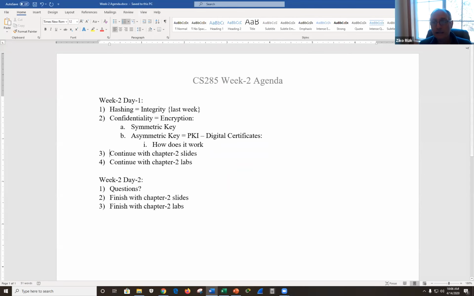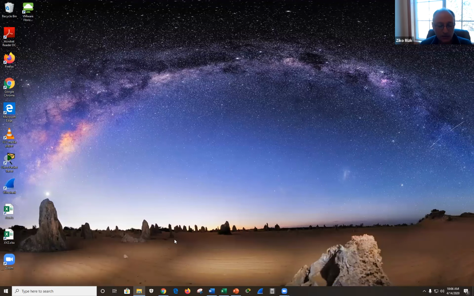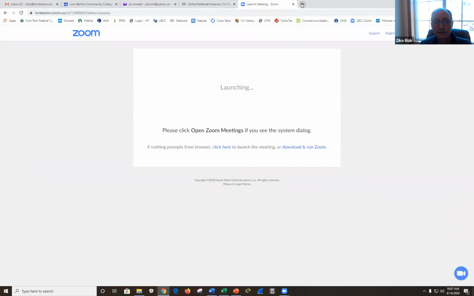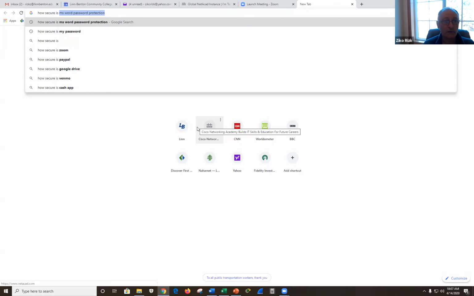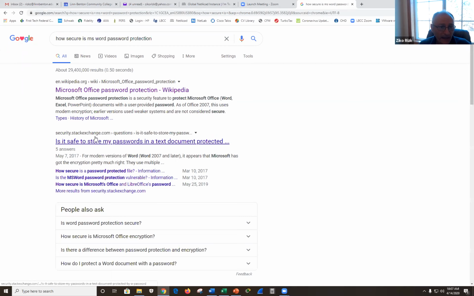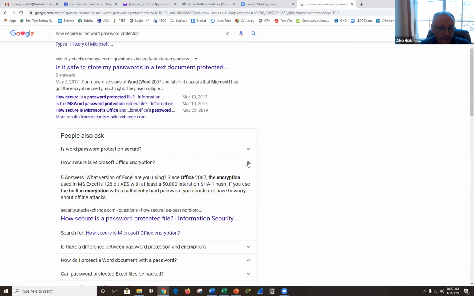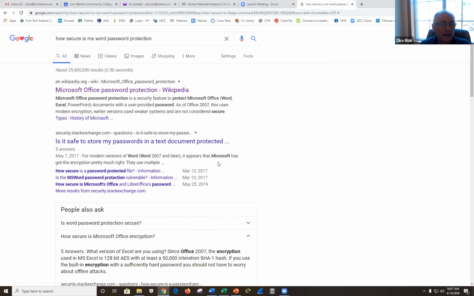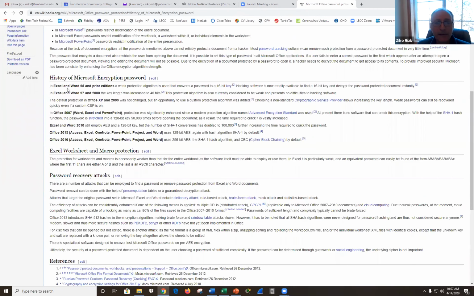So let's take a look at the length of those keys, and the length of the hash code and the keys are super important. So if I was to go to my friend Google and say, how secure is Microsoft Word protection? Let me see. Very good. So let's take a look at this, everybody.